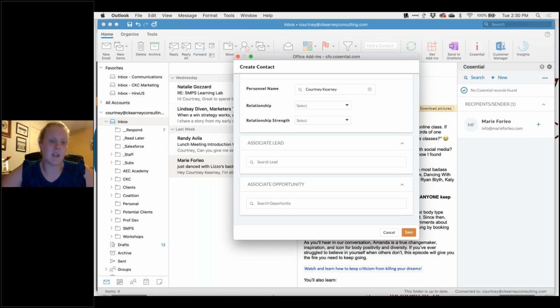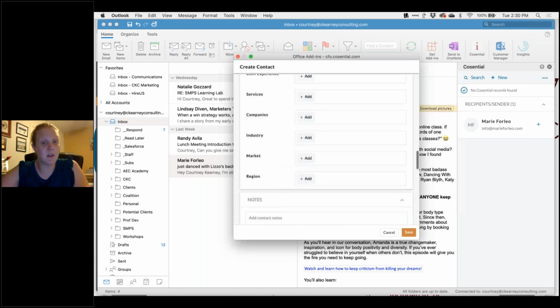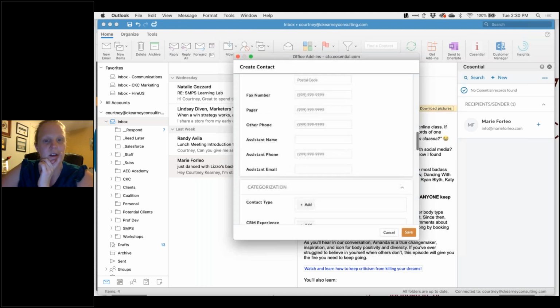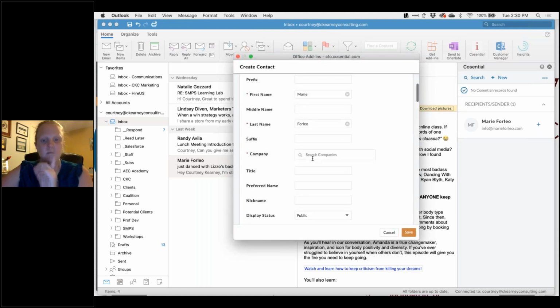As you create, you can make different associations, select your relationship. So most of the fields that you have available to you on the main screen within Cosential are here, including your categories and value list. We're going to go ahead and create Marie. I'm going to go ahead and tag her to an unknown just so that we don't create a new. Actually, let's go ahead and see what happens if it's not in there.